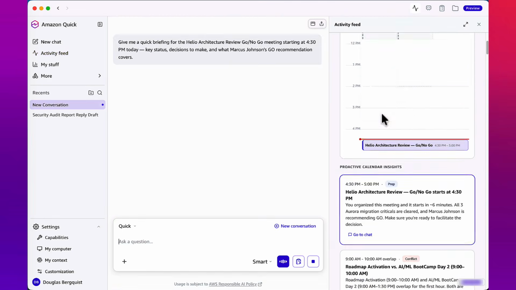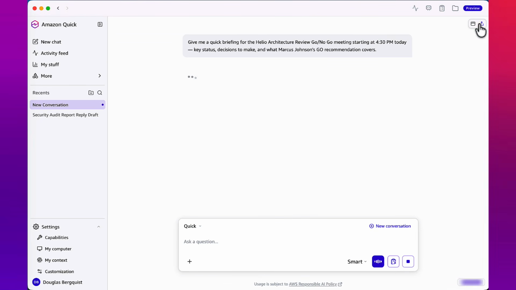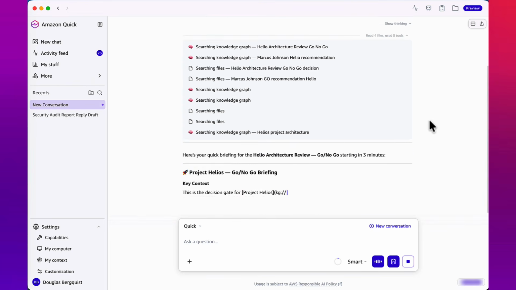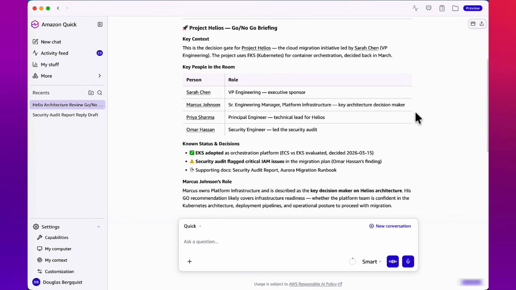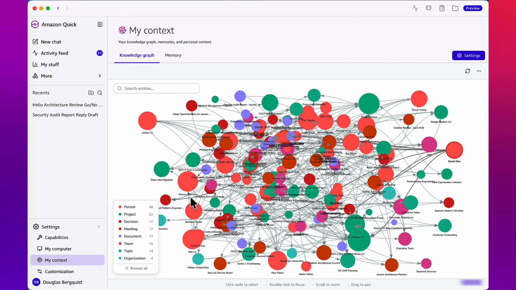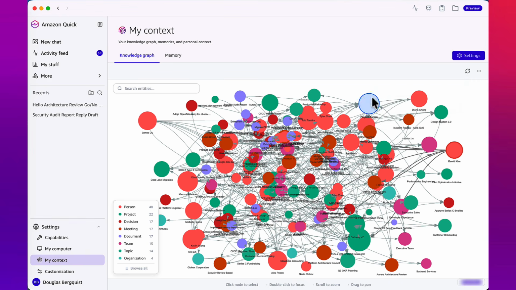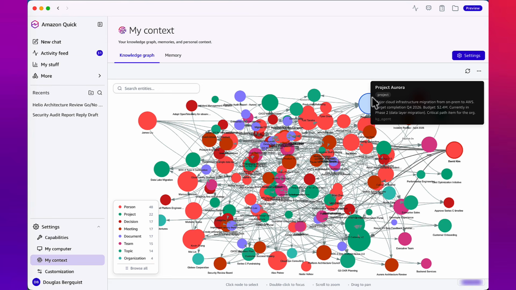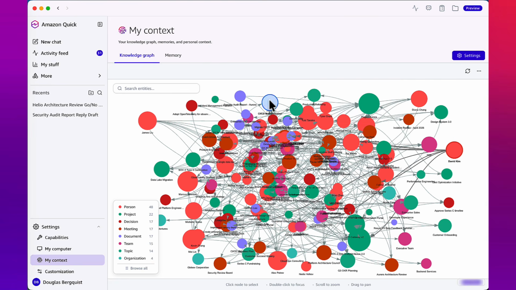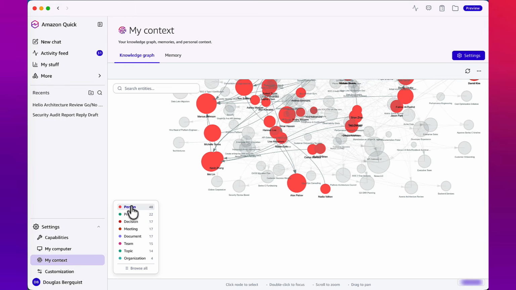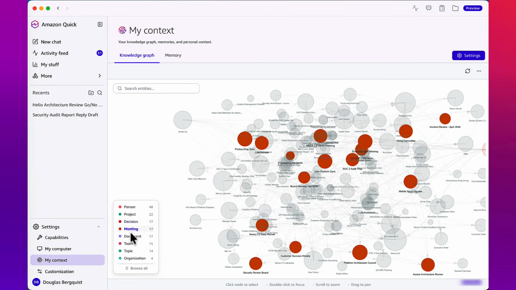In this example, Quick will help me prepare for a critical meeting. Similar to the previous example, Quick will search through all of my resources, find the ones that are relevant, and create the summary for me. Now, the reason that Quick can give me such relevant, proactive insights is because it understands my day-to-day life. This is my context. It's a knowledge graph that's personal to me. It contains the different people, projects, decisions, meetings, and even documents that I deal with every single day. To understand this further, I can search for various people or documents, or browse through the different categories to understand how they relate to each other.